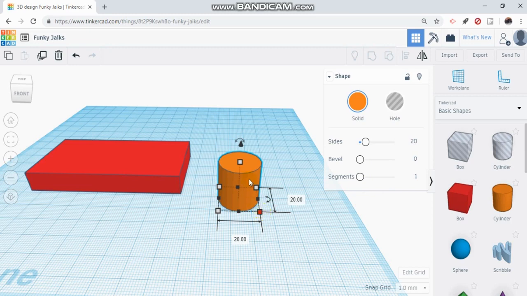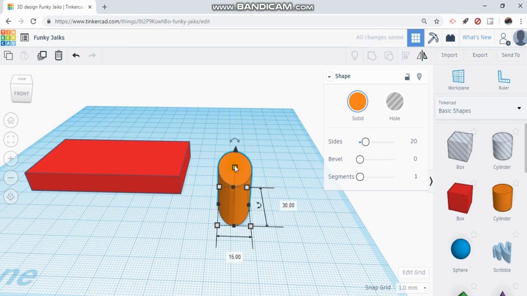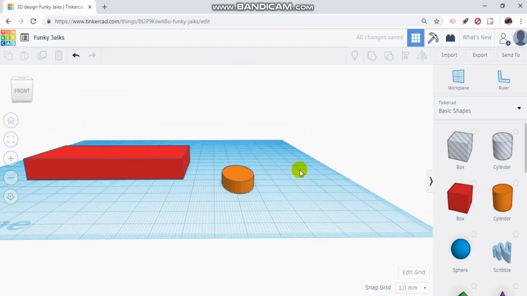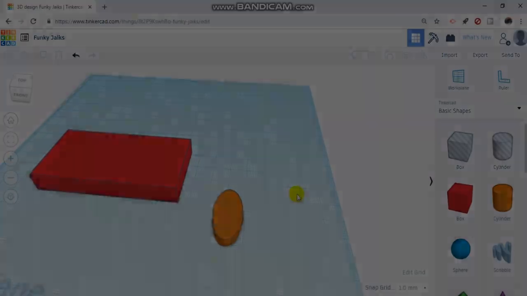So let's say I didn't want a circle, I wanted an oval. I could make this, let's say 30, hit enter. I could make this 15, hit enter. And I could make this, let's say, we'll make it 5. All right, now I have a much smaller object. So you can pretty much play around and change the size of each object.